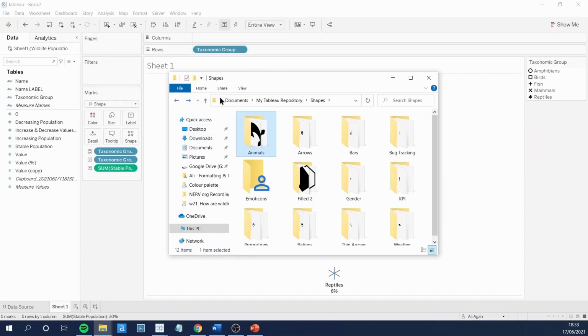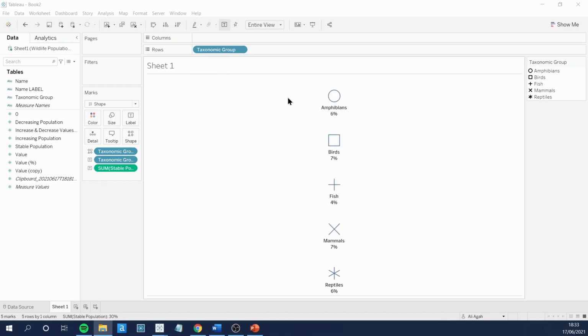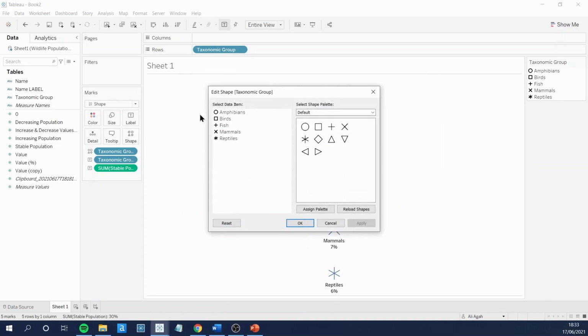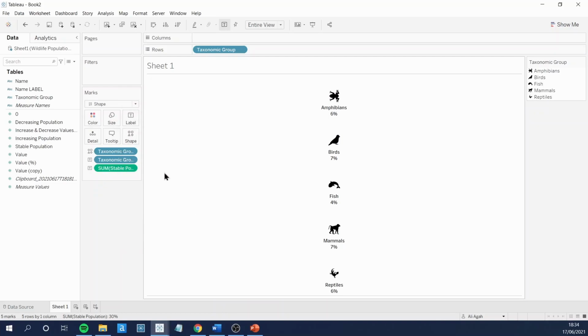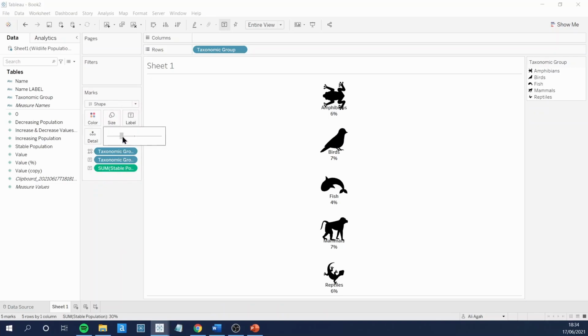Let's go back, close that, and now if we go to the shapes and reload shapes, we should now be able to find the animals folder and the shape that we want. Okay, let's resize those a little bit, and now we have our custom shapes.